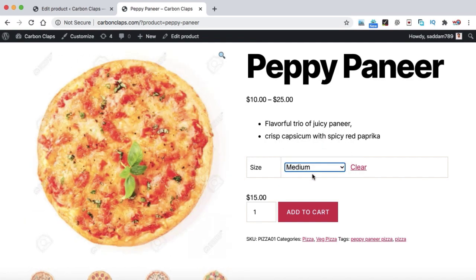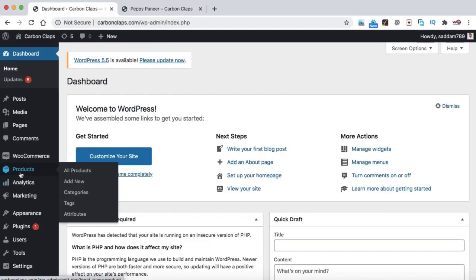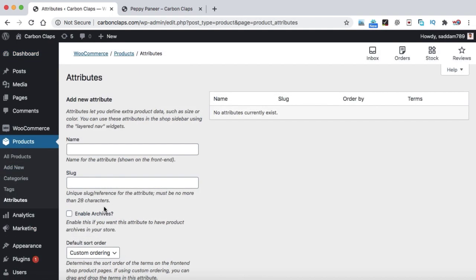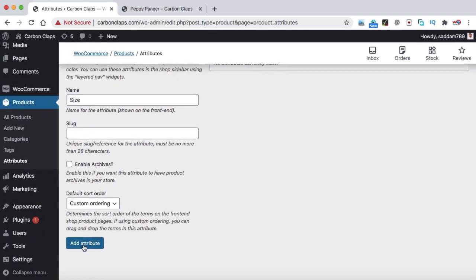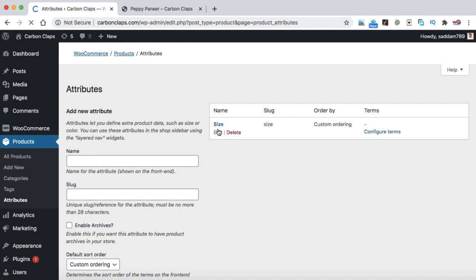So let's get started. Firstly, we go to the WordPress backend and hover on products. And here we can see the last tab is attributes. Just click on it. Now from here, we can create a size attribute. So in the name box, you can simply enter size. Leave the slug box empty. Now scroll down and click on add attribute. That's all you have to do, and the size attribute has been created.